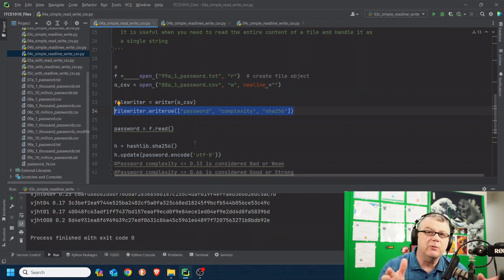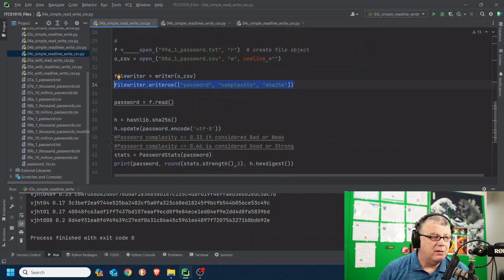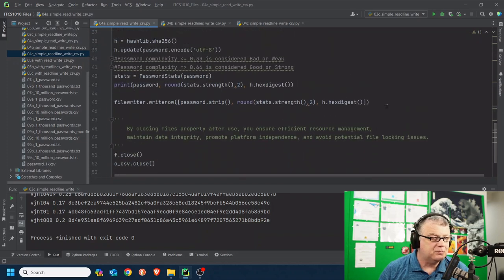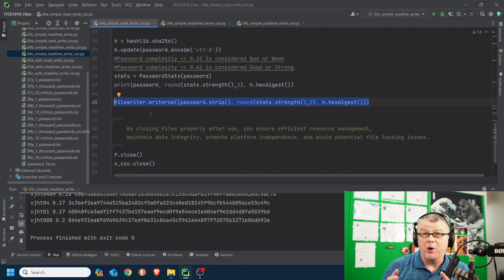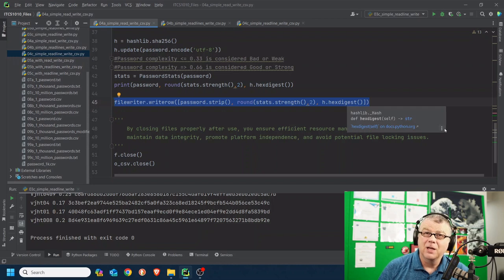So the first thing we do with a CSV file is we put the column headers. Then pretty much the same general approach. Now we don't use the write function anymore. We use the object we created called FileWriter.WriteRow, right? Meaning write this row. And in that row, we're going to do the password, we're going to do the strength, and we're going to do the hex digest. Let's run this program.